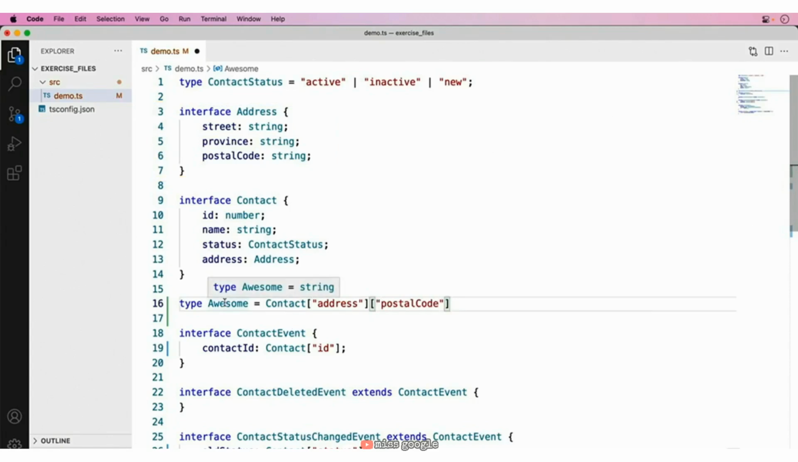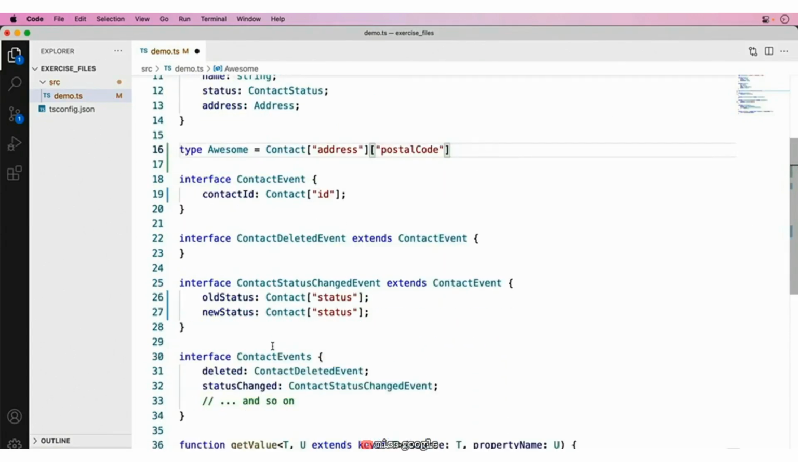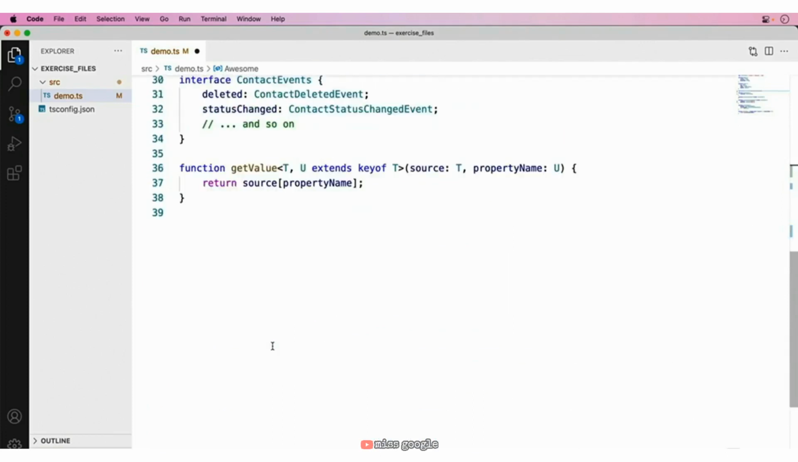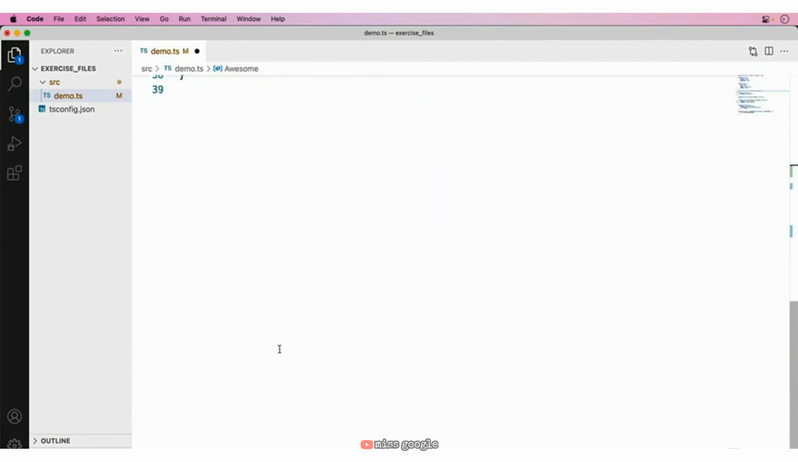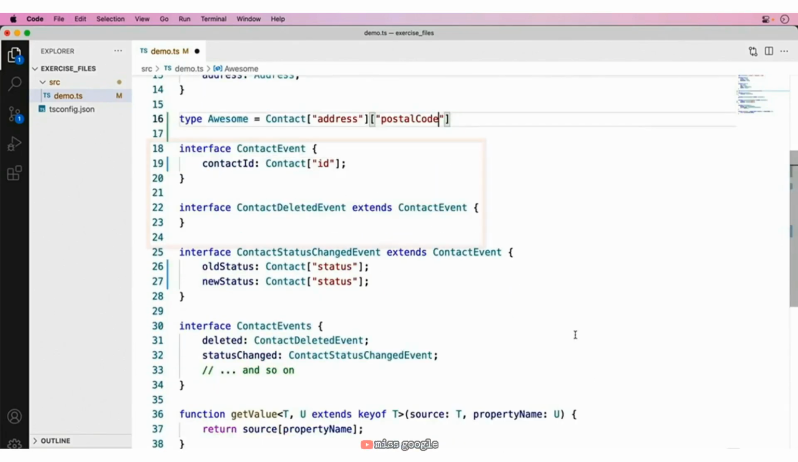Like when I choose the postal code property, I can see that the awesome type now matches the postal code type, string. Now, let's turn our attention to the getValue method here on line 36. But first, let me change what this function does just a little bit. Take a look at the handful of contact event interfaces I've defined here. I've also collected all these types into yet another type called contact events, which you can think of as one place to find all of the events having to do with a contact.